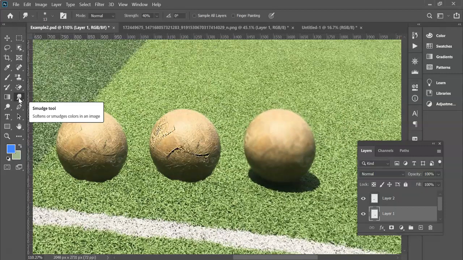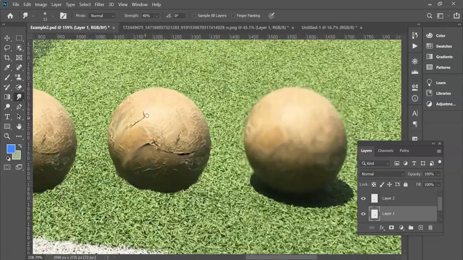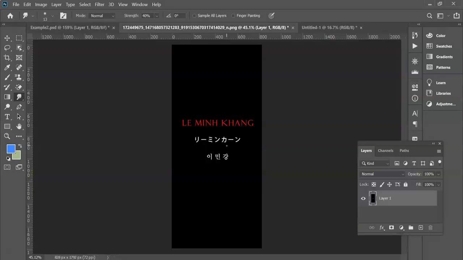Let's look at it. Softens or smudges colors in an image. So let me try that. It works kind of like a blur tool, but you can also drag it around and it softens the coloring and the pattern of the thing you're currently doing, and it also blurs too. That is how you do it on the ball. You can also do kind of pattern right here. It looks pretty cool. Also, you can adjust the strength of it too, up here.